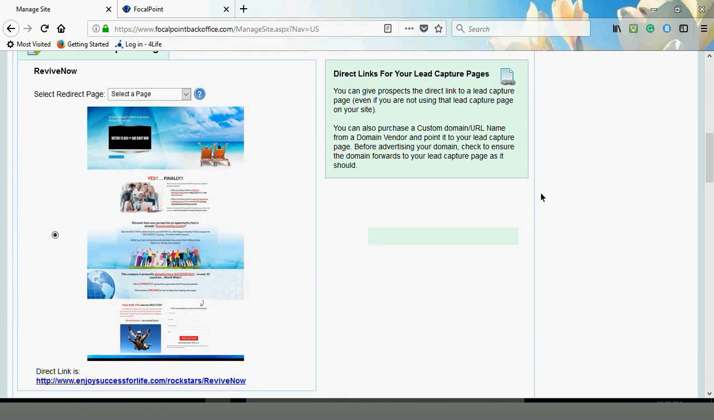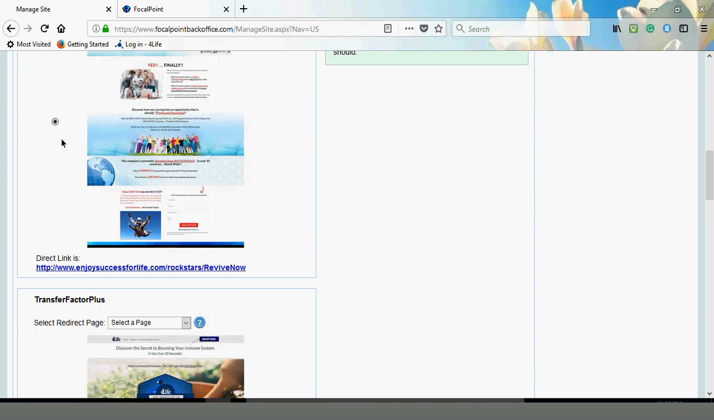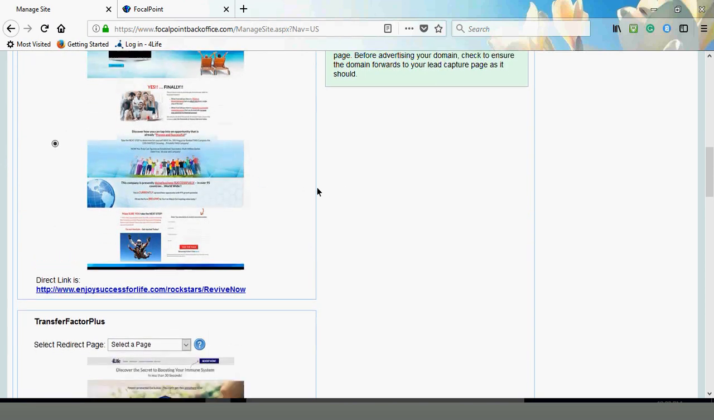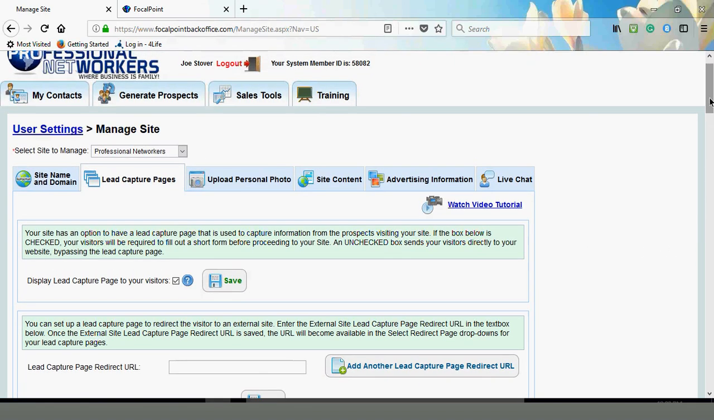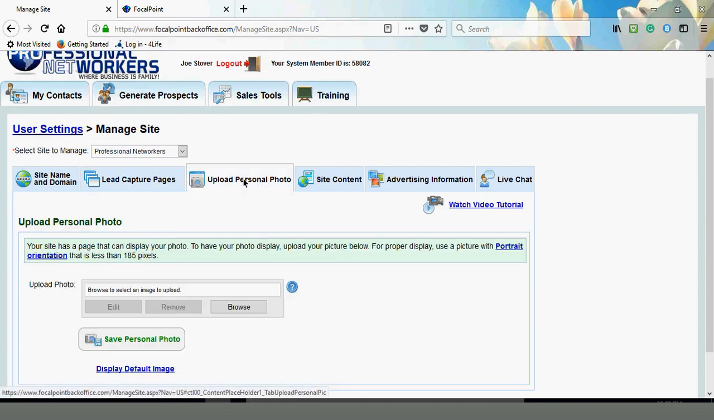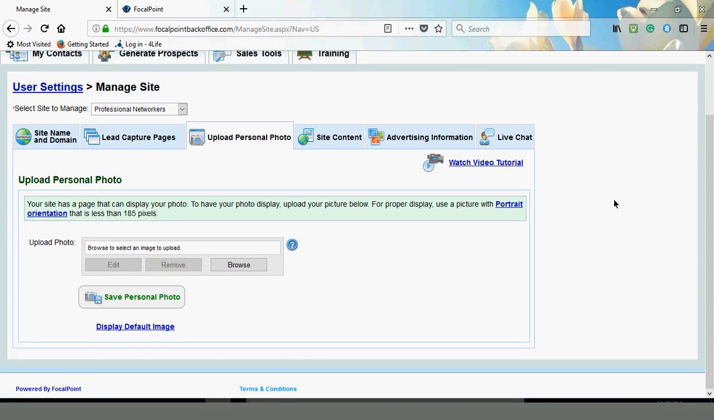This one shows you the lead capture pages, so you decide which lead capture. This particular one uses Revive Now. But if they wanted to change to Transfer Factor Plus, they could just click the little radio button and it would switch to a different landing page. In the managed site, you can also upload a personal photo that would show on your landing page in the Contact Me information, or the page that shows information about yourself.